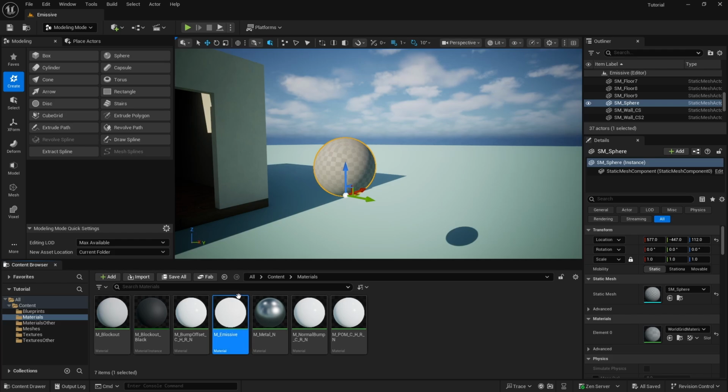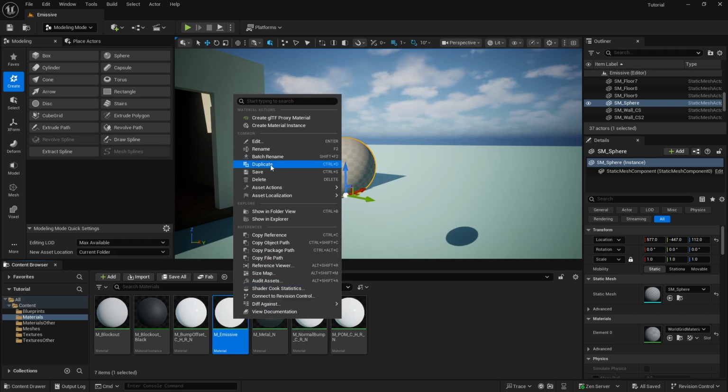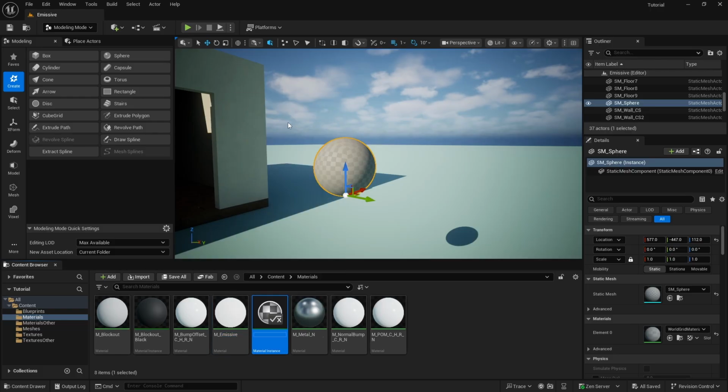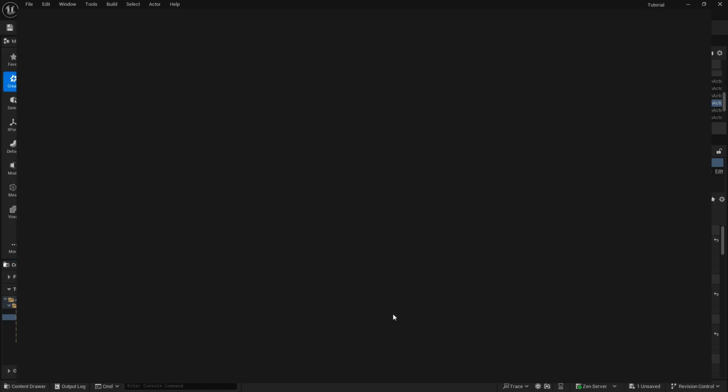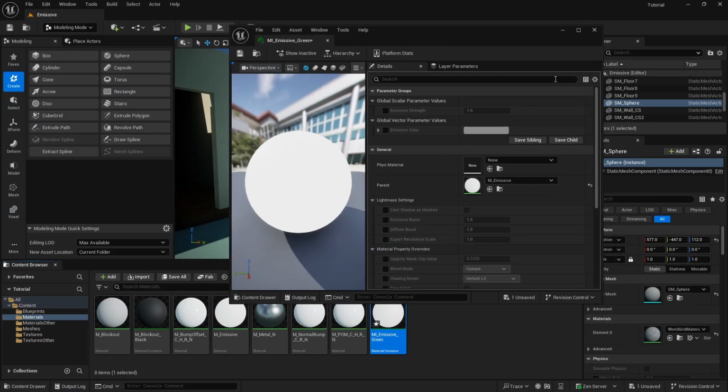Now let's make a material instance so we can make our glowy green color. So right click on our material, create material instance, go MI, emissive, and go green. Okay. Now open that puppy up. And you'll notice our two parameters that are exposed here. We have emissive strength and emissive color.